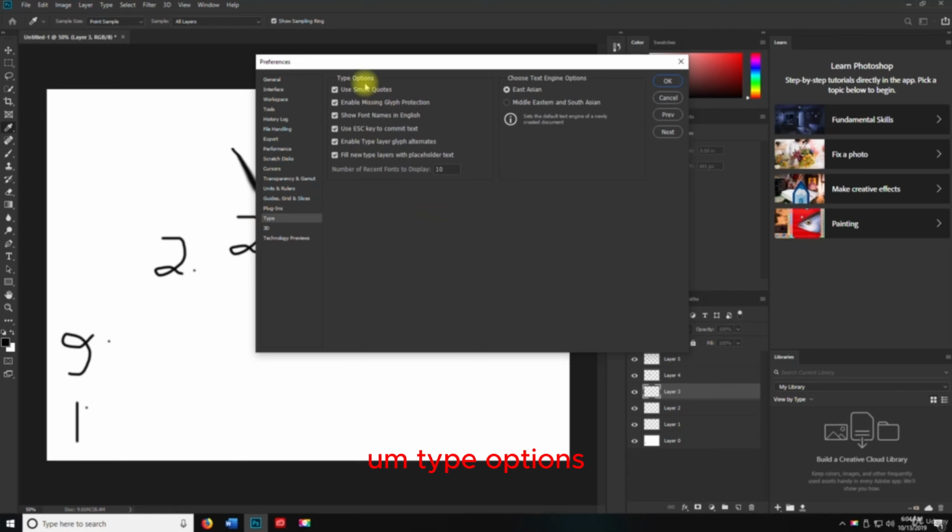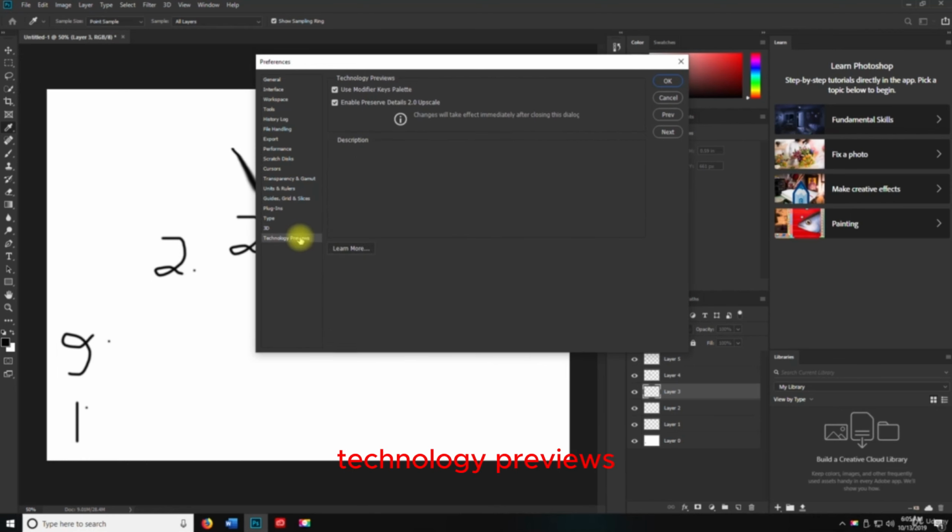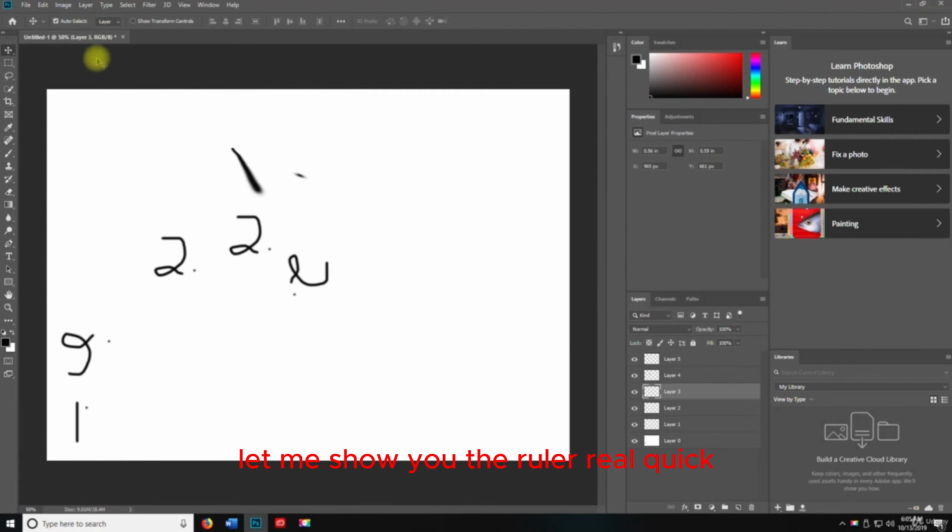Type options, so use smart quotes, enable glyph protection, show font names in English, use escape key to commit text, etc. 3D, same deal. We're going to use 100% RAM to do 3D rendering. I recommend doing that. Just make sure you have a lot of RAM so you can handle this if you're doing that. Technology previews. That's really it. So I'll close that out. Let me show you the ruler real quick.